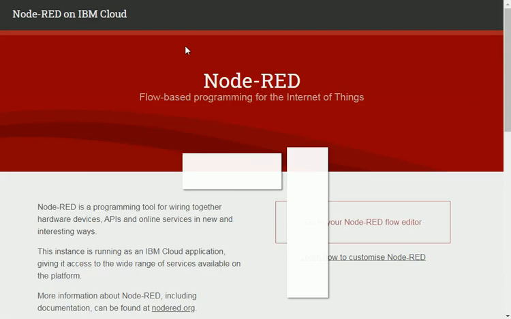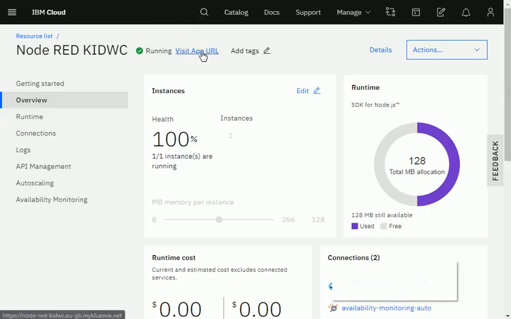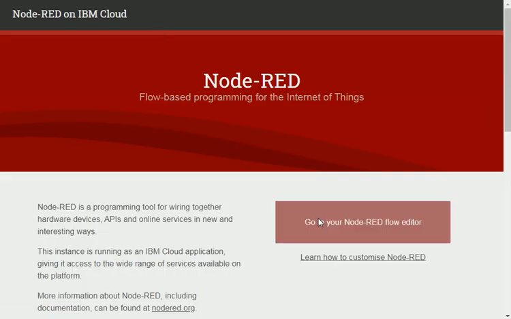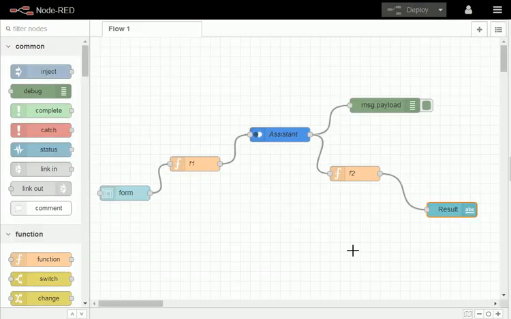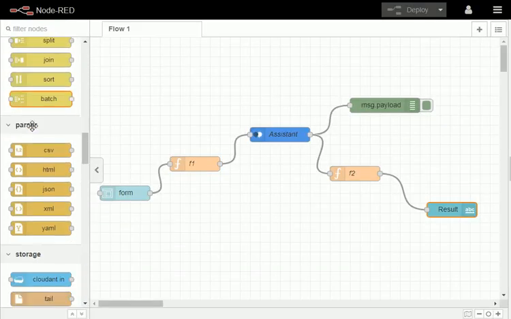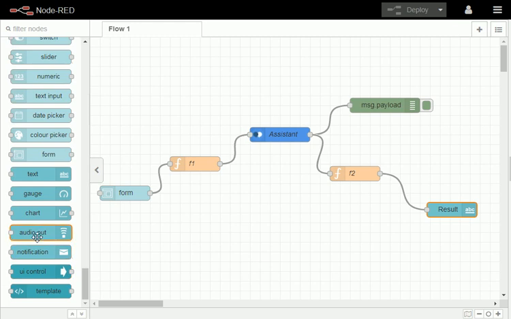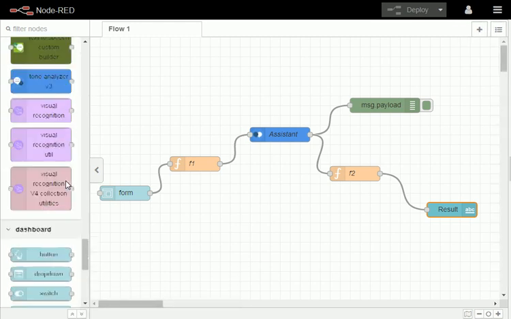Now this is the flow we need to create. For that, in the search box, search for Form Node, Function Node, Assistant Node, Debug Node and Text Node and drag them onto the flow editor. Make connections by clicking on dots.